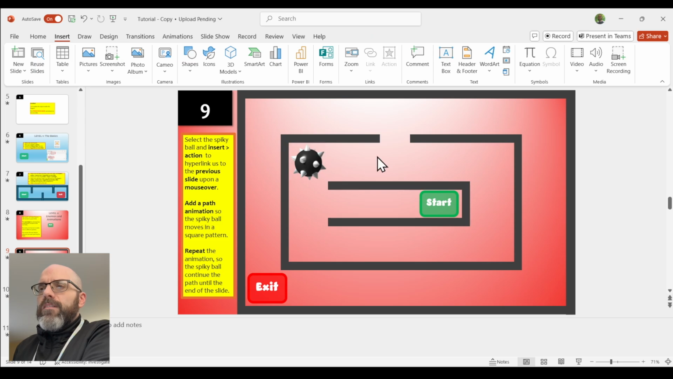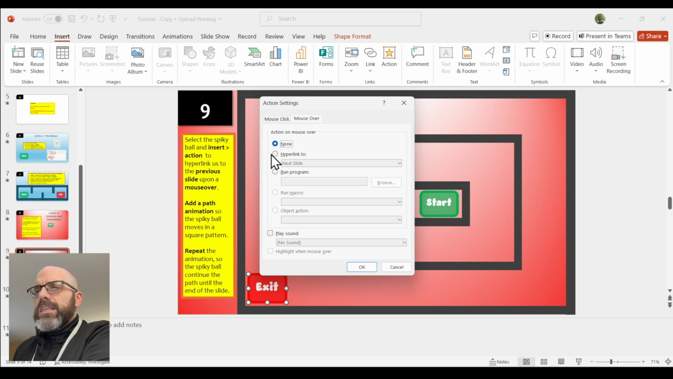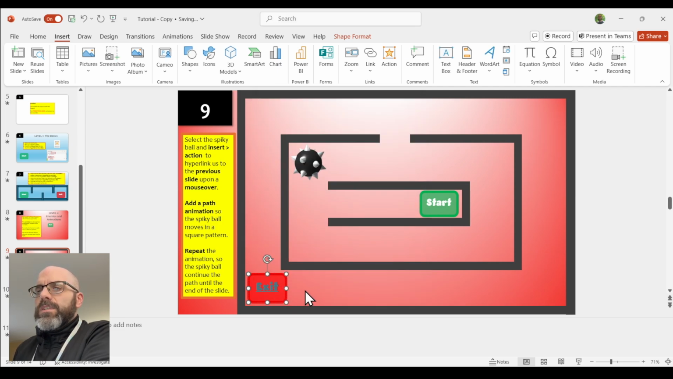So I have introduced here, so everything's been programmed. The walls are already set to send us back a slide. The exit has already been programmed, I believe, to take us to the next slide. Nope, it does not. So I'm going to go ahead and do that now. So the exit will take us to the next slide.